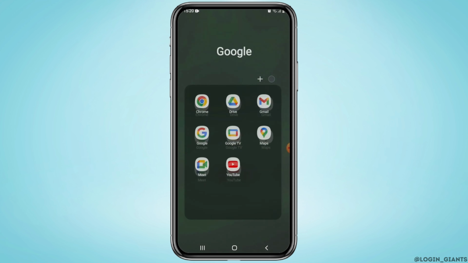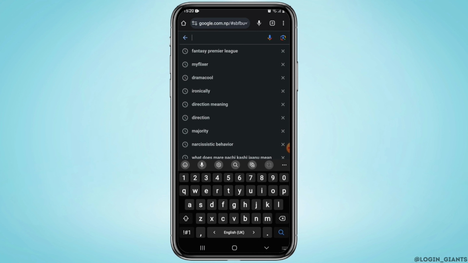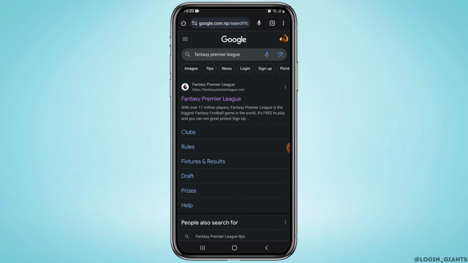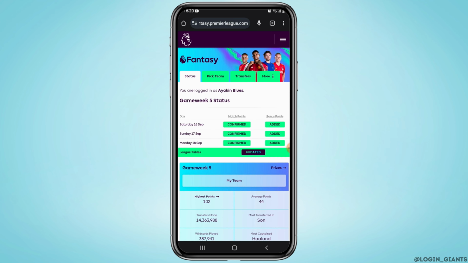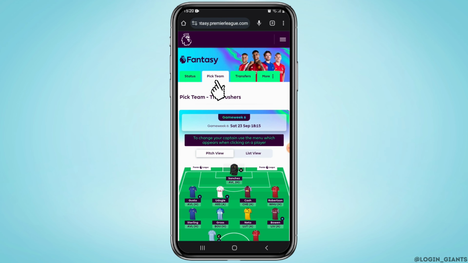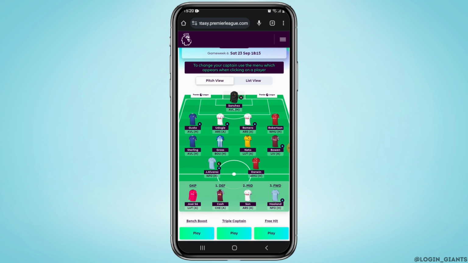So first, go ahead and open up your preferred web browser and type down Fantasy Premier League and open up the link. Once the site opens up, make sure to log into your account. So once you're logged in, tap on Pick Teams, and as you scroll down, this is the default formation. You'll be given 4 extra substitutes.